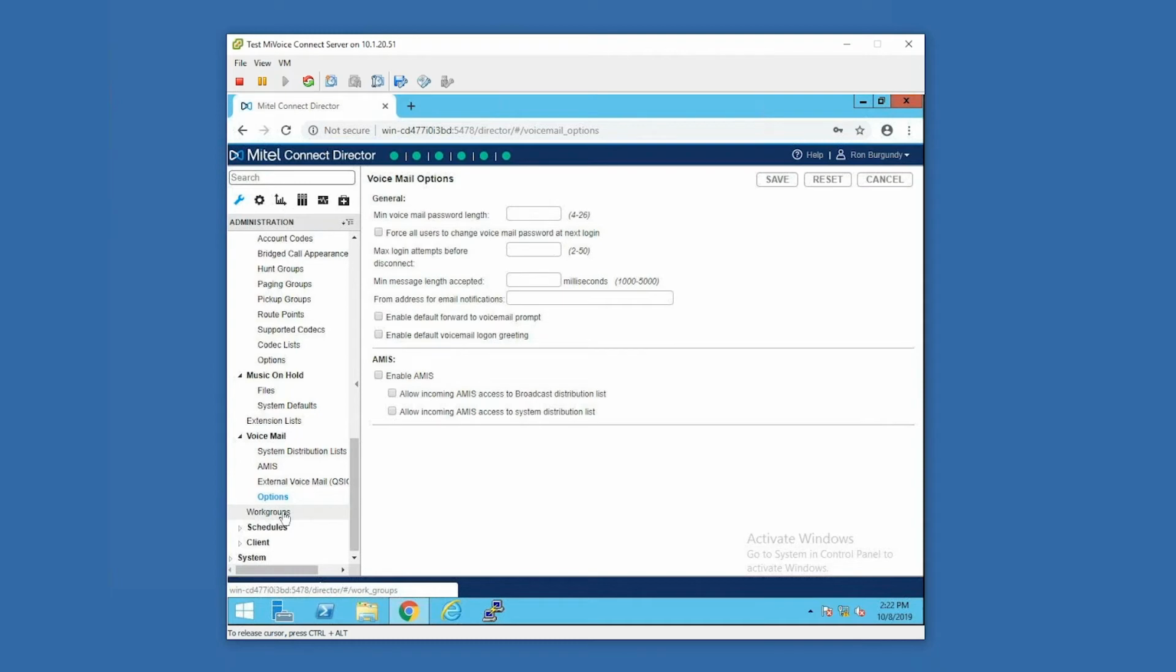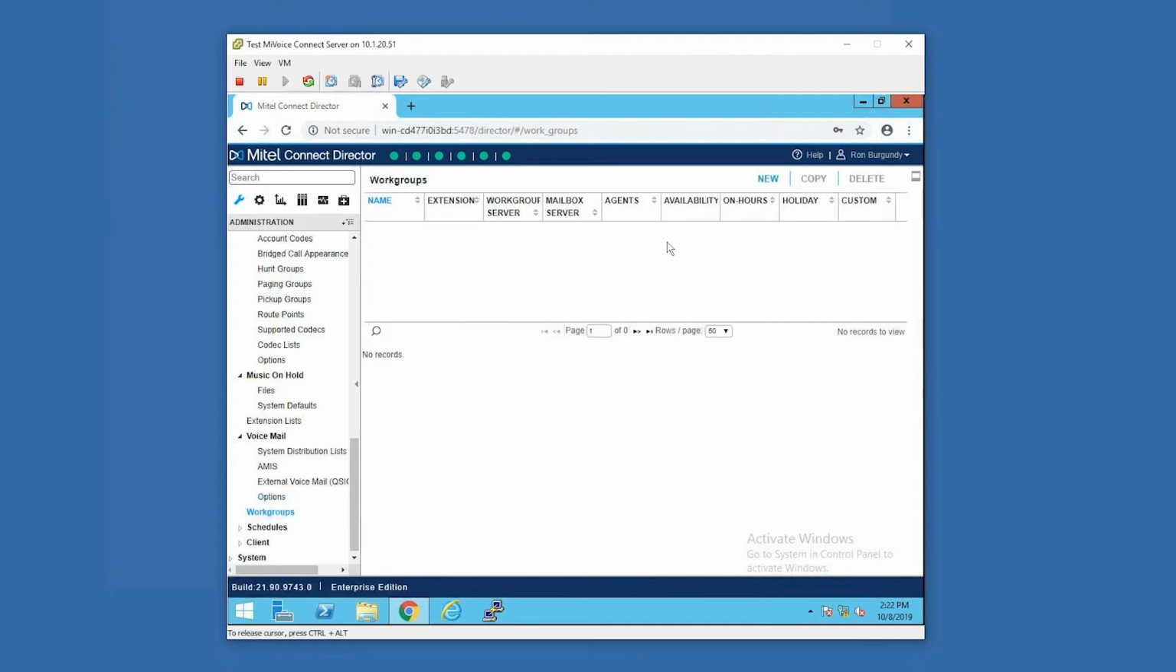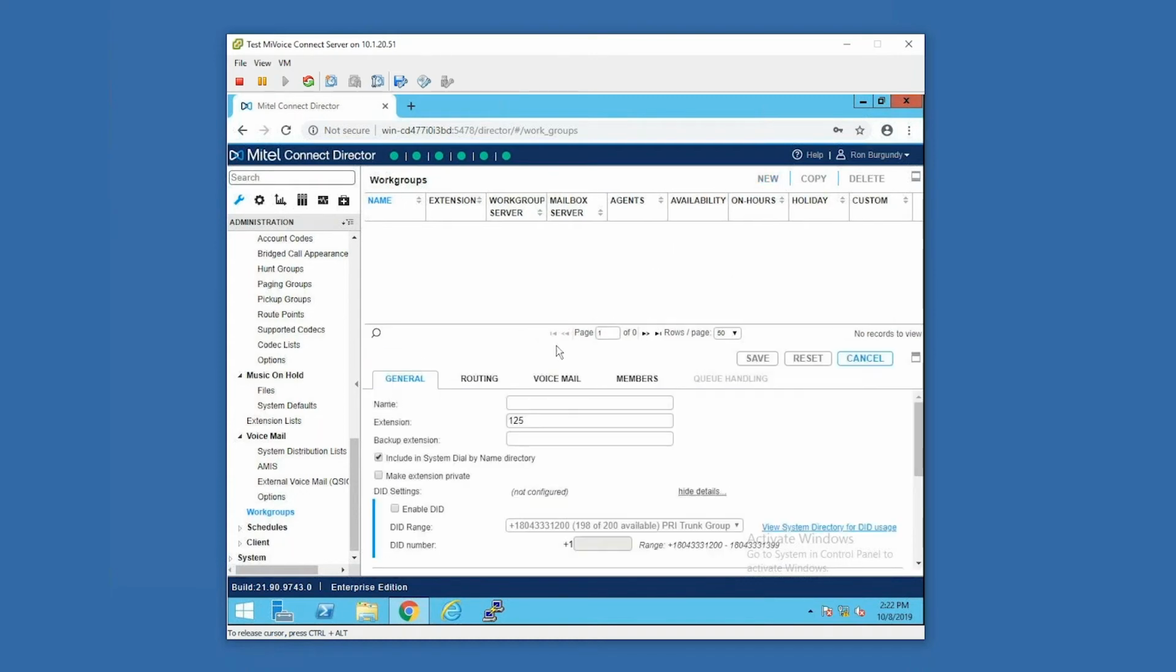All right, jump down here into our work groups. Our work groups are going to be pretty similar to our hunt groups. The biggest difference between the work groups and the hunt groups is going to be the ability to queue calls, right? So with hunt groups, if you call into a hunt group and you have someone available to answer the call, great.